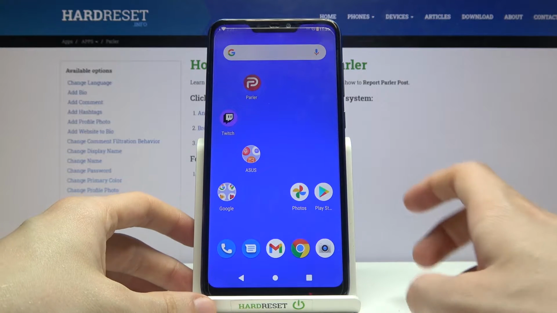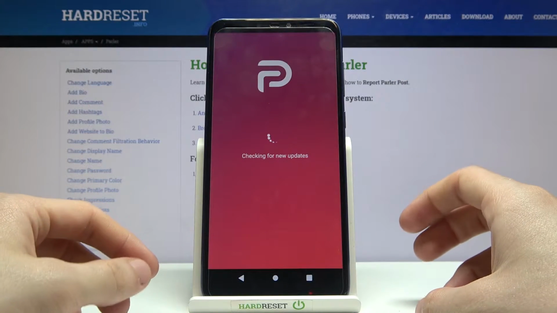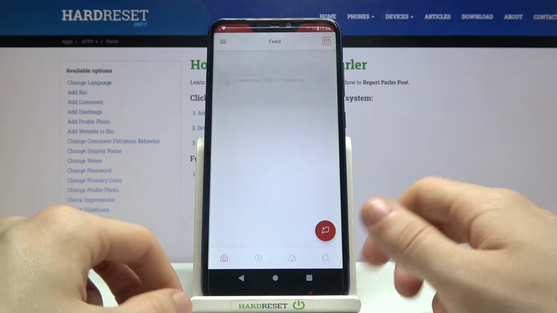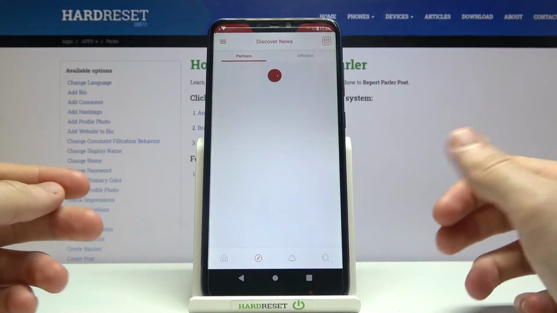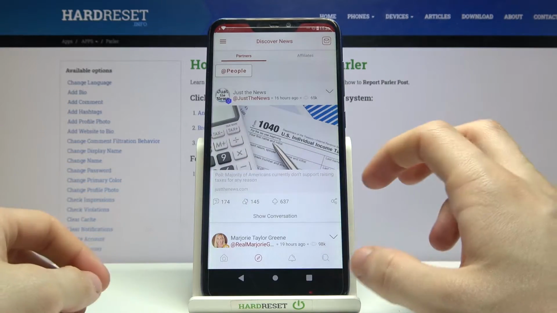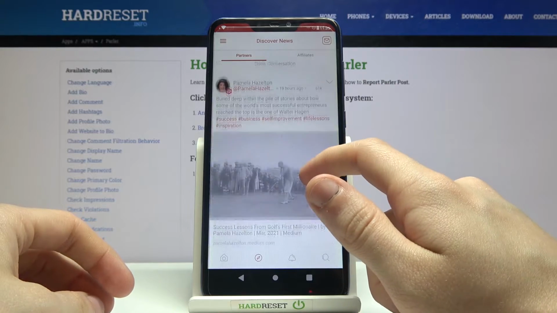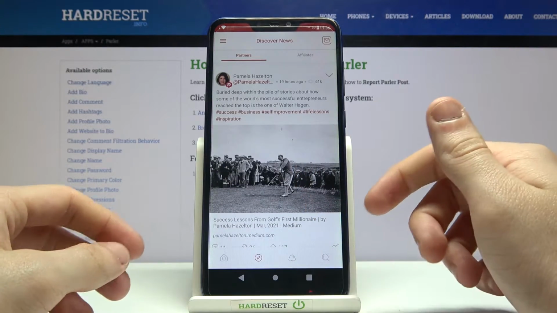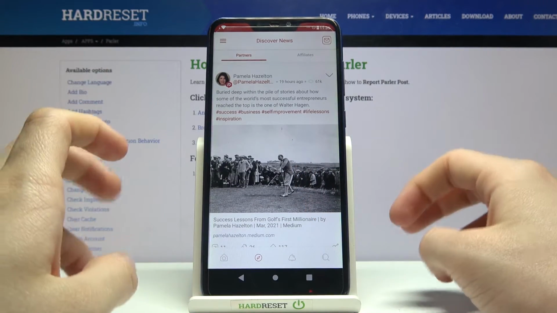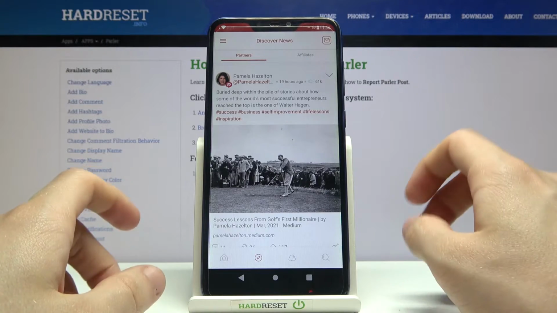So let's get started and open the Parler mobile application. Now we'll go to discover some news to get a post as an example for this video. Let's just say that we'll report this post. It's about golf or something, it doesn't really matter.